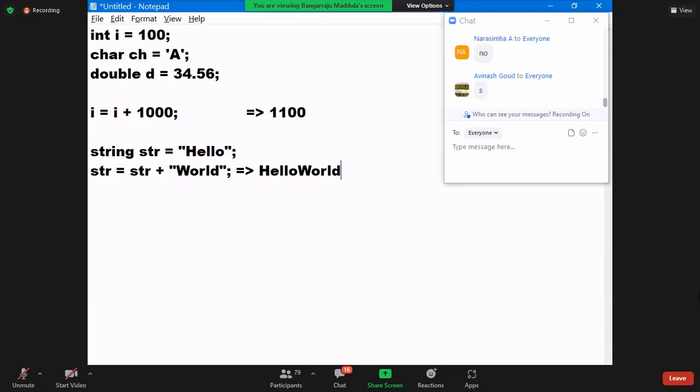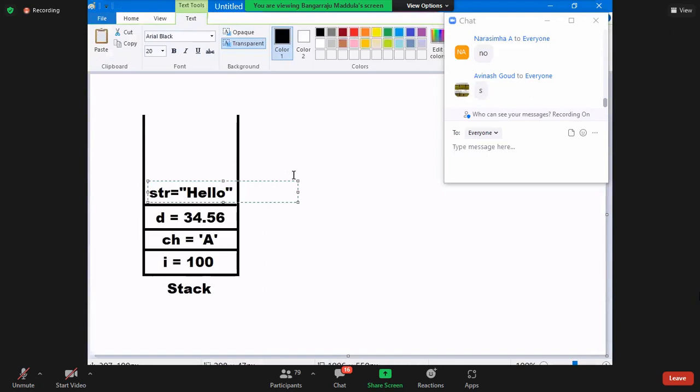Are you getting my point or not? For this particular reason, strings are not stored on the stack. It doesn't store the string on the stack. The reason is, if you store it in the stack, in the future, you cannot make any manipulations for this.